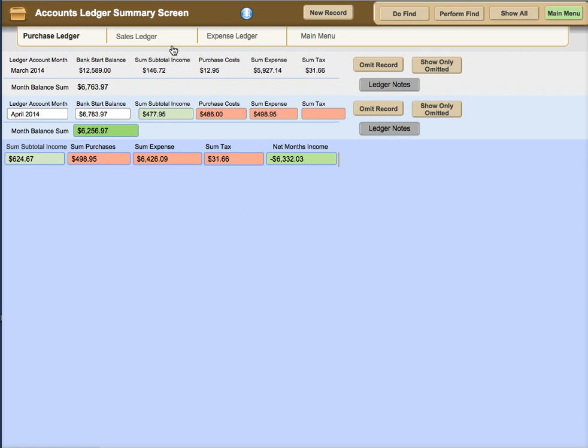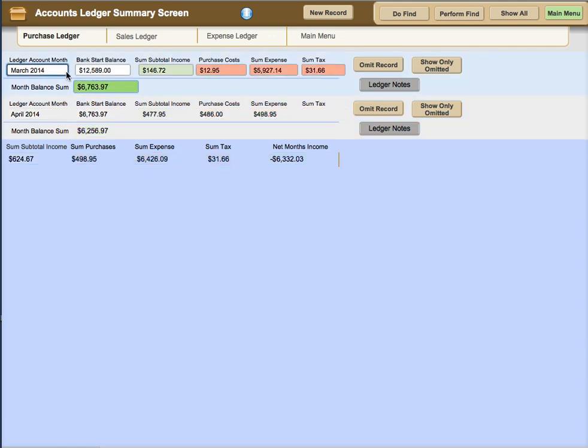In this screen, which is the account ledger main screen, there is a series of months of entries. You create a new month by clicking the new record button, and then add the month for this particular period. Now, what you're going to be doing is you're going to create a new record for each month. Let's click on the first record up here so I can show you. This was for March of 2014.